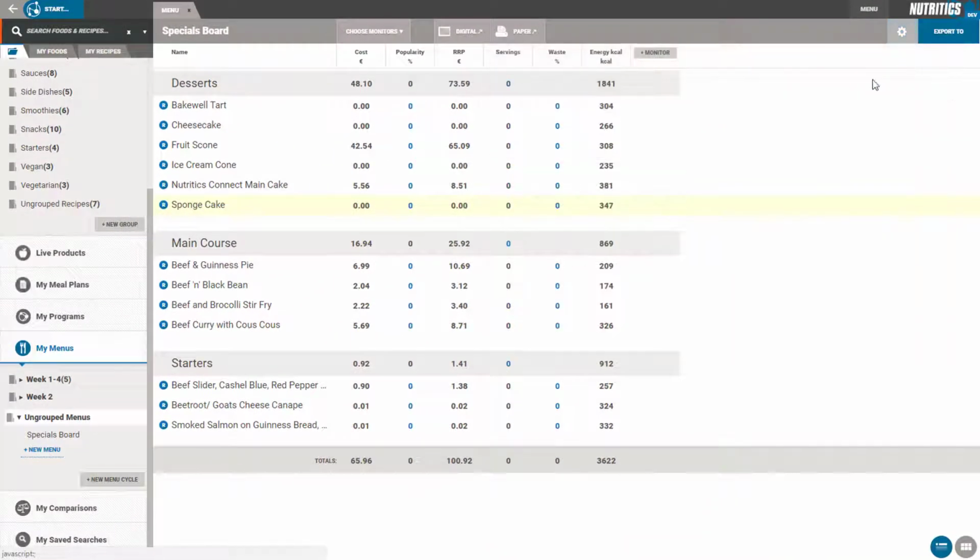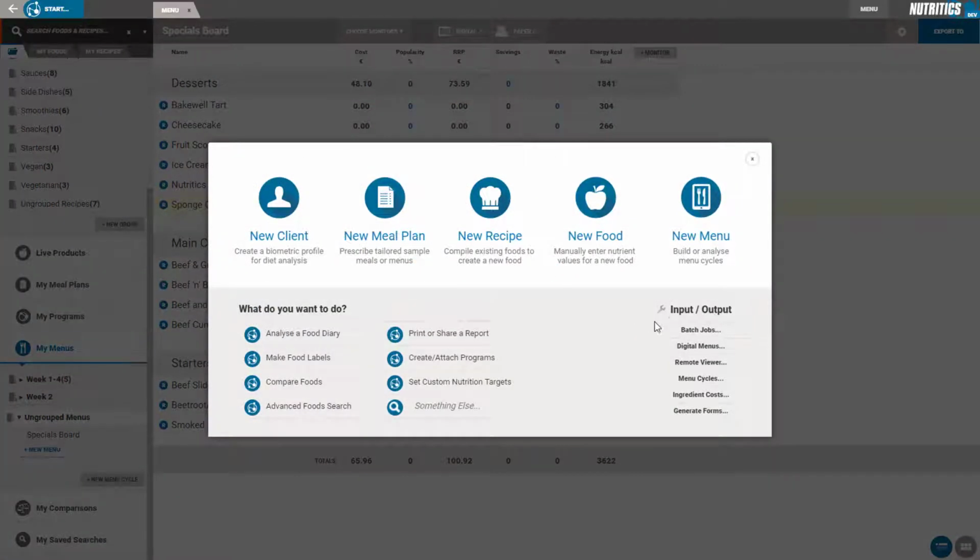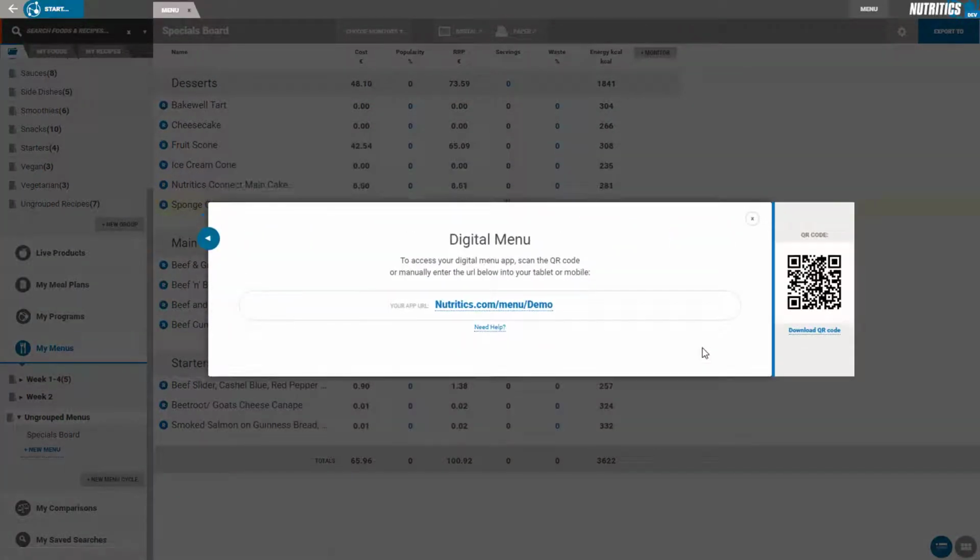The main digital display showing all menus can be accessed from Start, Digital Menus. The QR code here also enables customers to access the digital menu on their own smartphones. It can simply be printed as a label and added to your existing print menus.